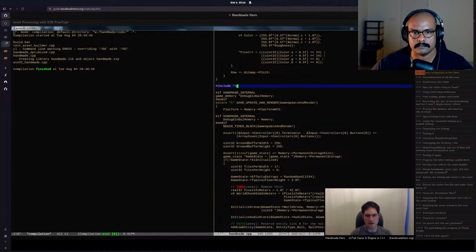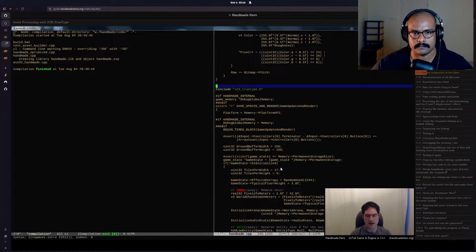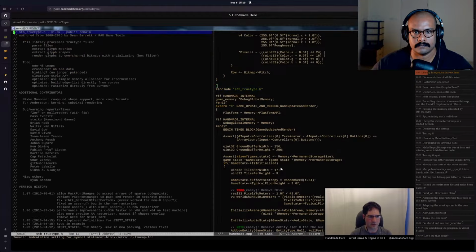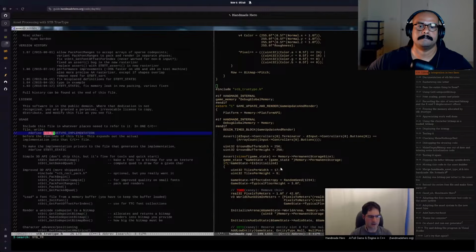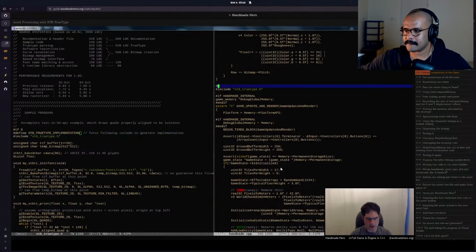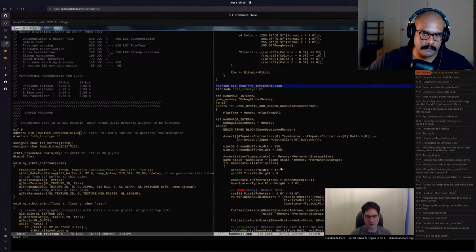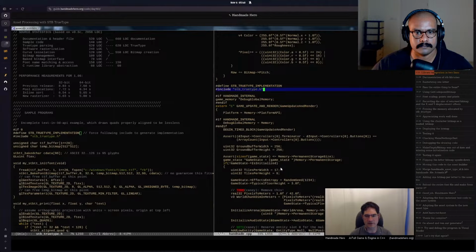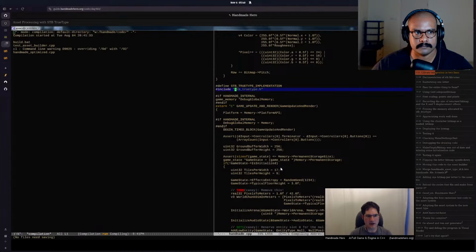So if you wanted to do it, you would literally just do true type .h. And like I said, if you take a look at how that works, there's an STB true type implementation, right? In here, you would pound define that first, and you would set that to 1 or something. You would just have to pound define it, right? So if you were going to do that, that basically says I want the implementation as well, and then you just compile. And you can see, that is it, right?